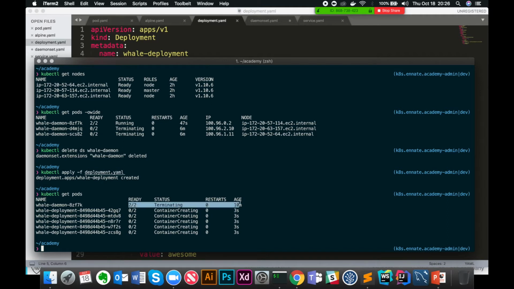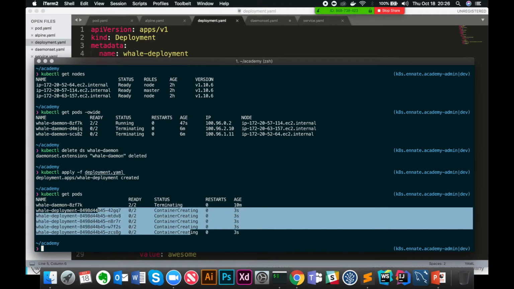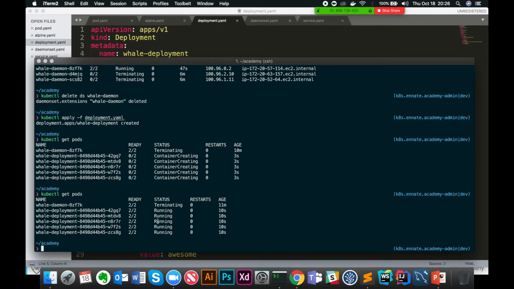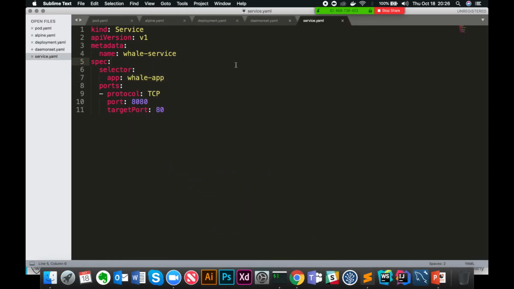So yeah, the daemon set pod is going down, but 5 new pods are coming up in this deployment. Yep, all of them are running. But although they are all running Nginx, I can't access them. So what's the way to access? Create a service in front of it.